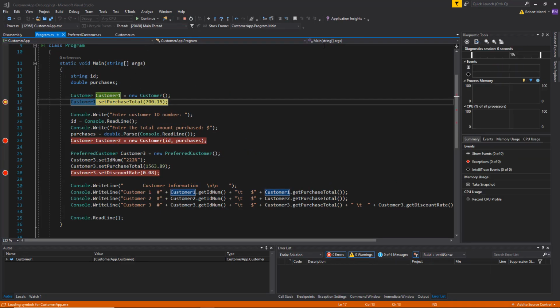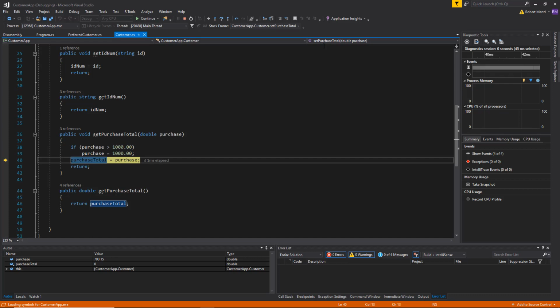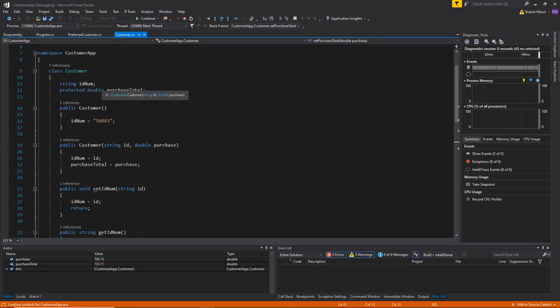So let's go to set purchase total. And we set purchase total. And it's 1,000. No, it's not. So we'll set the purchases. If I look up here, the ID number is 56R43, which I said because I'm using this constructor. And the purchase total is 715. Okay, so let's continue. So that is one customer. That's customer 1. So let's continue.